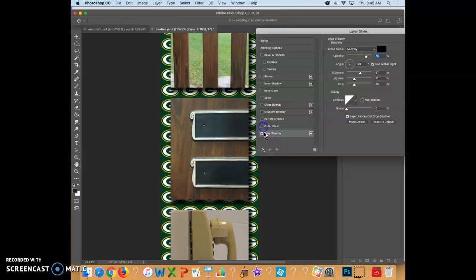Drop shadow is another one. Drop shadow does just that. It gives you a shadowy look. It looks as though this paper is coming off the background a bit. There's some space. You can change the distance. You can change the size. The size just makes it kind of look like it's going farther away, where if you bring the size in, it makes the shadow much more defined. So again, you play around with it and see what kind of look you like.